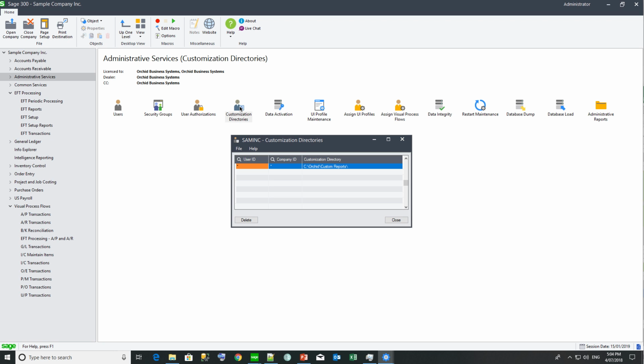ELXXA2. So the precedence of formats.ini is it'll first look in your customization directory for a userformats.ini for the current user/company combination. If it finds one, it will use it. If it doesn't, it will revert back to the EFT programs directory and look first for a userformats.ini. If it finds one for that particular file type, it'll use it. Otherwise, it'll revert back to the formats.ini, which is the original file released by Orchid Systems.